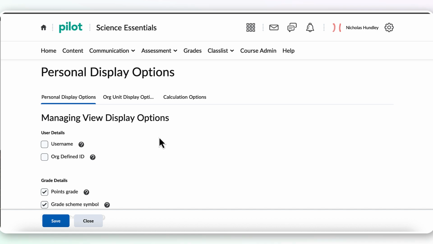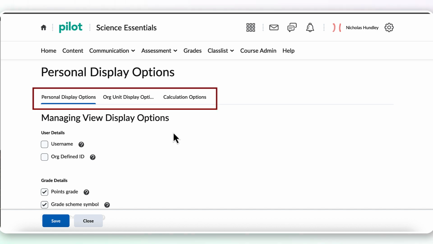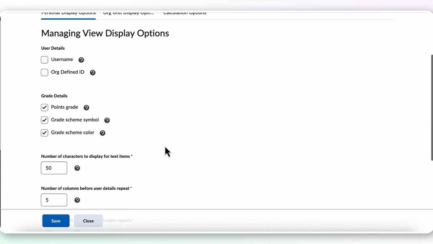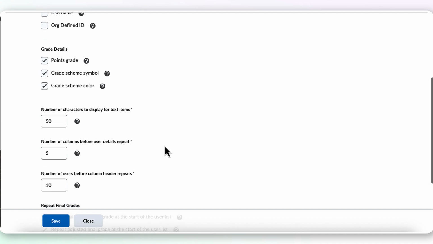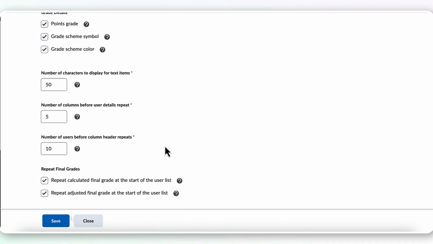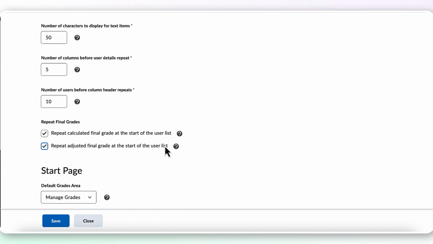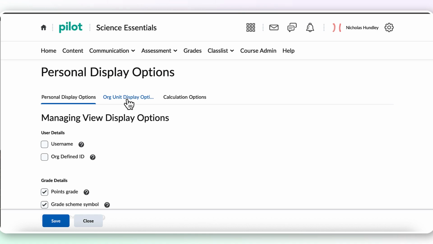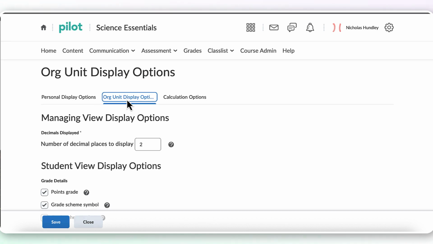personal display options tab. There are three tabs in the gradebook settings section that you can edit and change all sorts of different things for students to see, as well as for instructors to actually grade assignments. One of the big things is making sure on the start page it goes to manage grades. It's the default area.